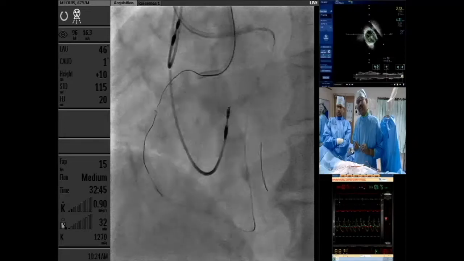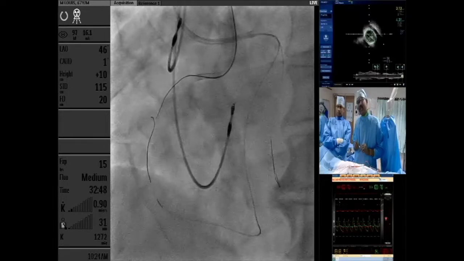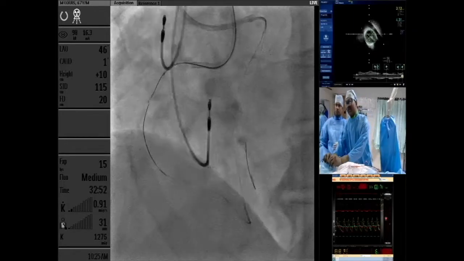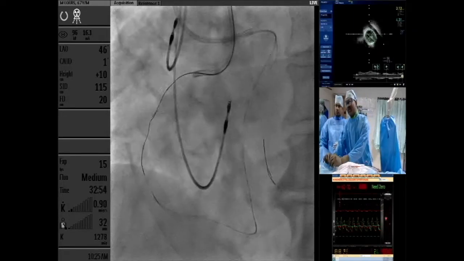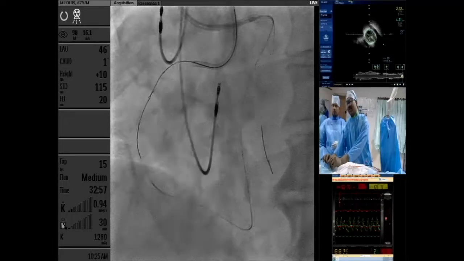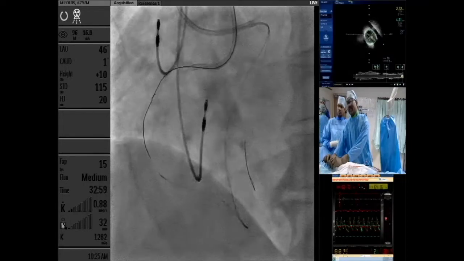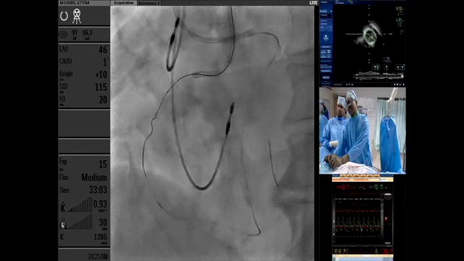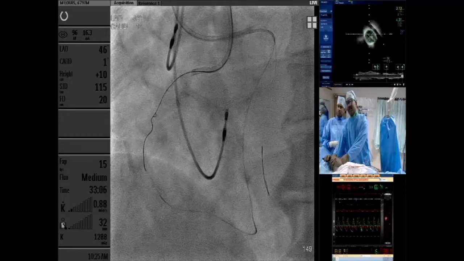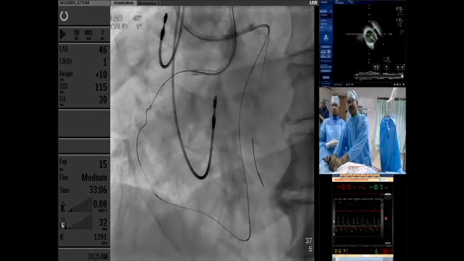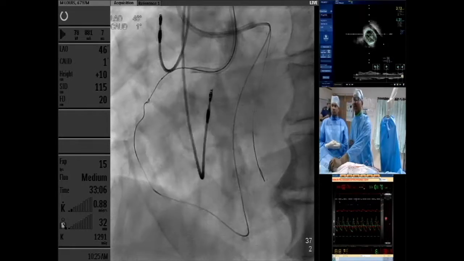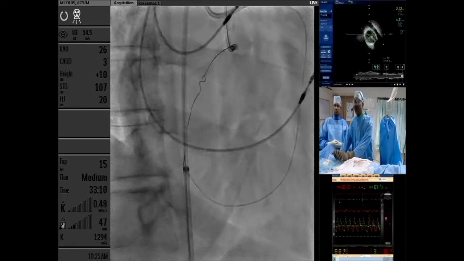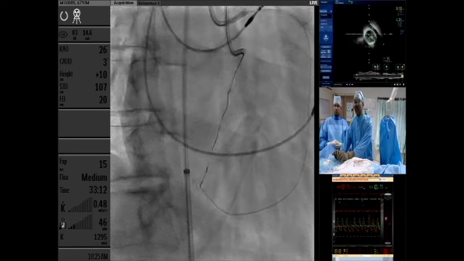You can see I am just directing. I don't want the wire to go into the side branch. I want a wire loop here. We can see now it is within the loop. Come to RAO, please. So again, just reloop the wire and see.